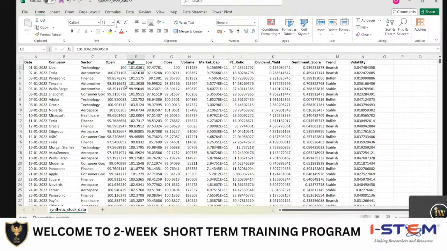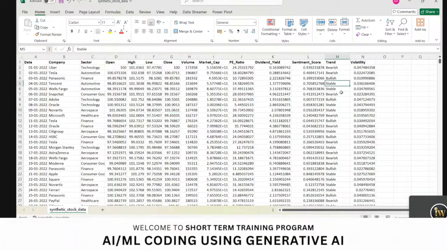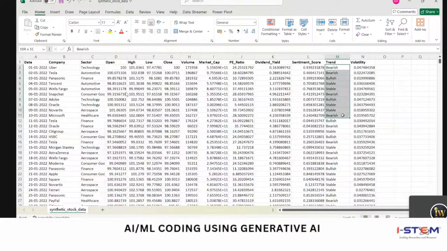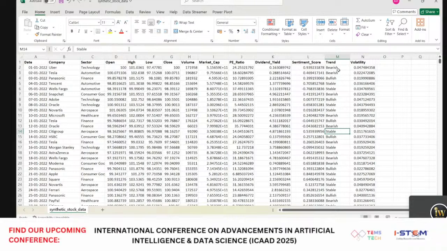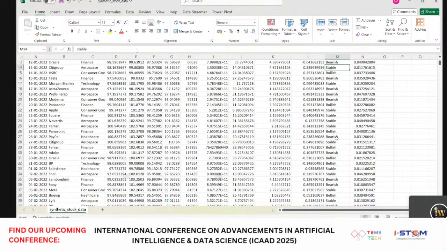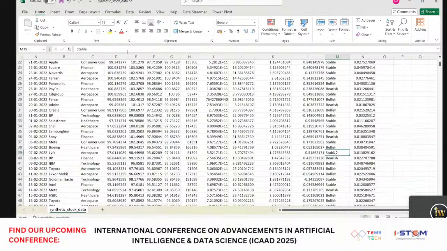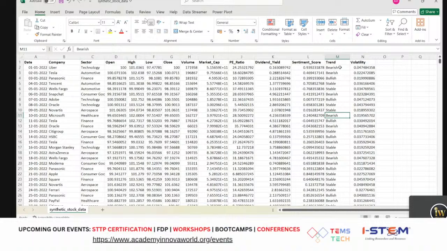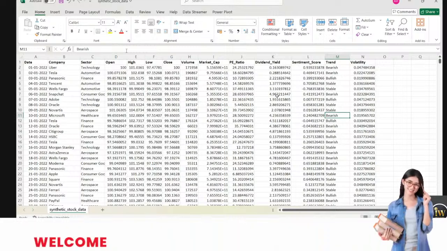Now open, high, you can see these are clearly visible as continuous data. Trend: bearish, stable, bullish. Generally, three types of trends are observed in the market: bearish, bullish, and sideways or stable. So only three categories will be there. So trend, of course, is categorical, but volatility and all the others are continuous data.